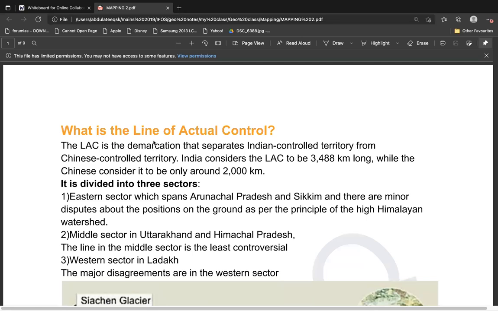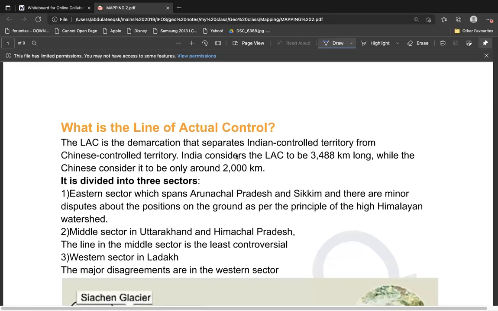I hope you have watched the first video of the mapping series, in which we discussed the line of actual control, the part of it under the McMahon line, that is, in the northeastern sector. So we will continue from there. Today we will discuss the conflict between India and China in the border regions.